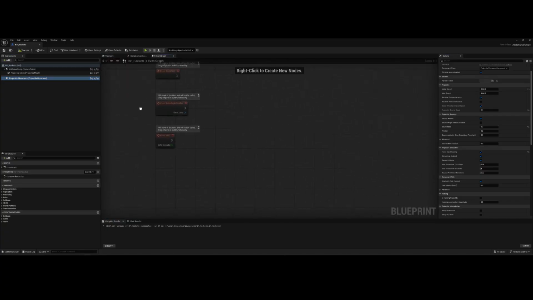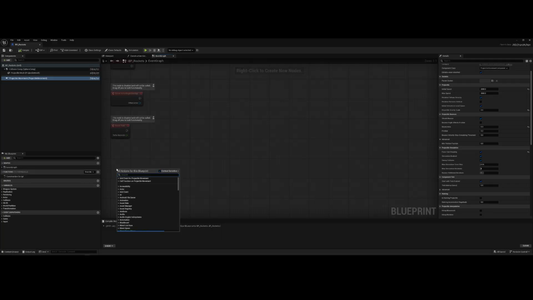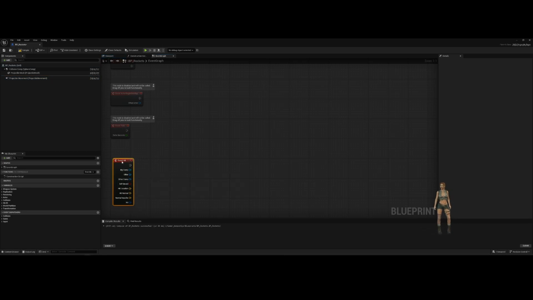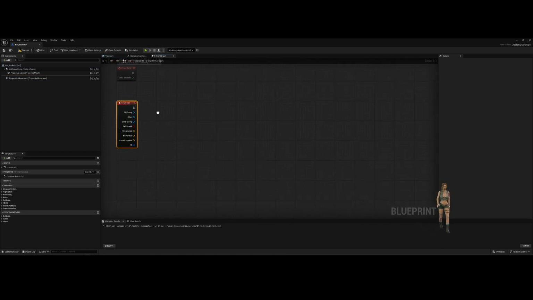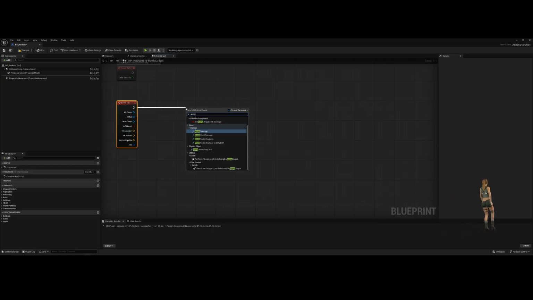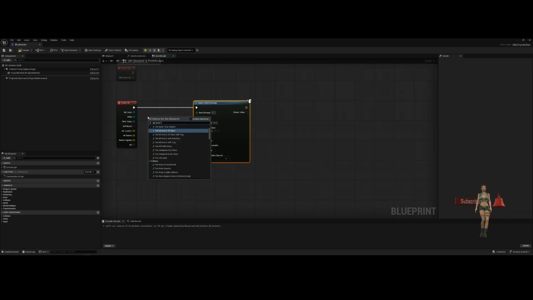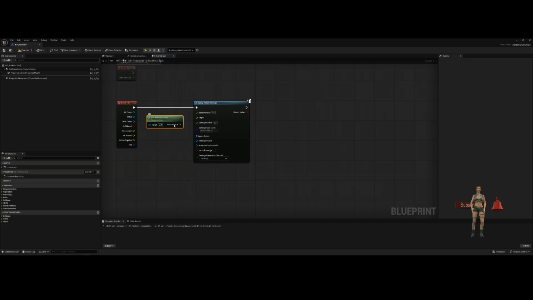Moving over to the event graph, right-click and place an event hit node. Drag off the execution pin and search for Apply Radial Damage. To tell the engine where the explosion originates, right-click in the graph, spawn a Get Actor Location node, and wire its output directly into the origin pin of your damage block.